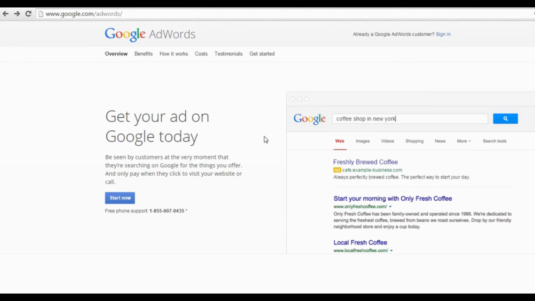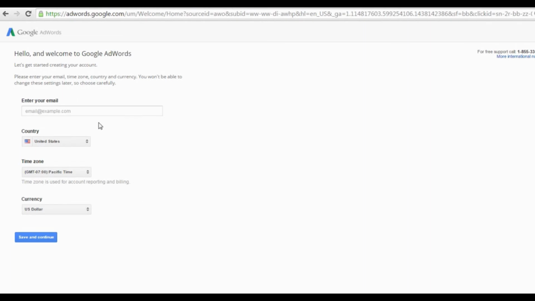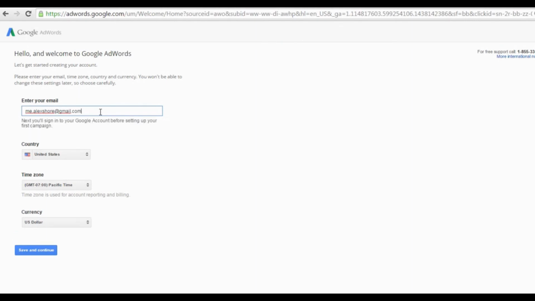First, go to www.google.com/AdWords and click on this Start Now button. It will then take you to this page where you can enter in your Google account email address. So I'm just going to enter mine here. You'll also need to select your country, time zone, and preferred currency. These details are final and cannot be edited in the future, so make sure you're accurate.